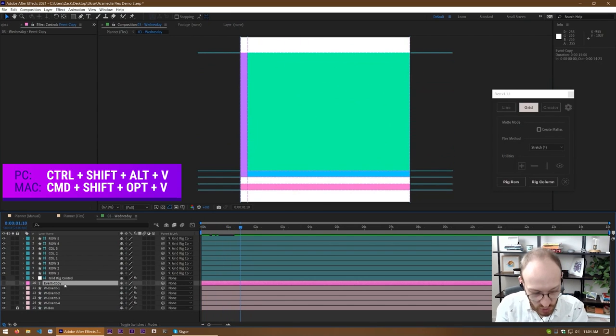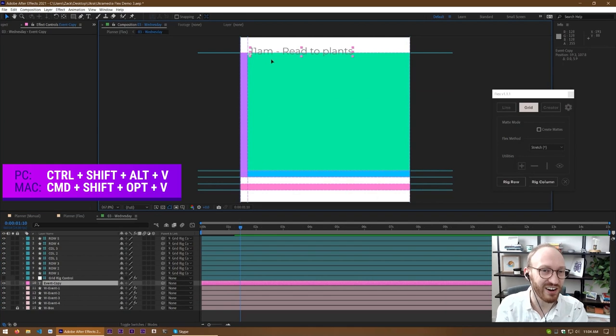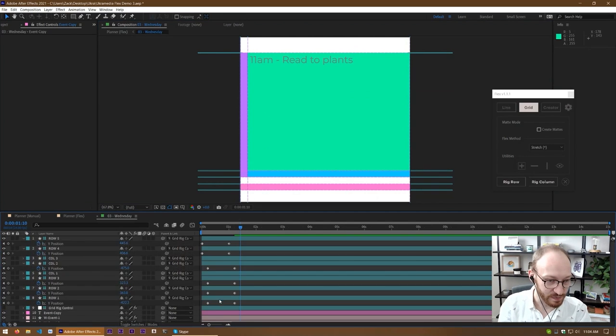Handy shortcut, Control Shift Alt V toggles visibility. Ooh, I did not know that. For stretching your hand. And again, all of this is US keyboard or US English keyboard.